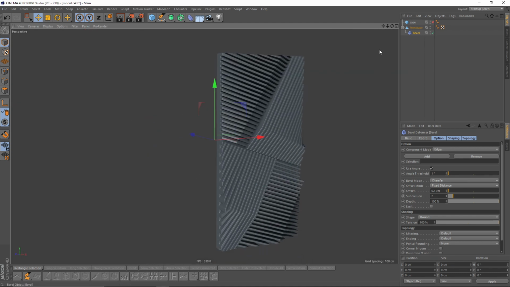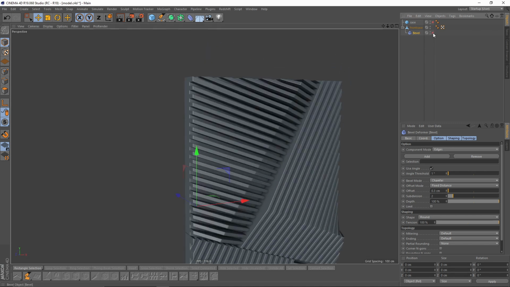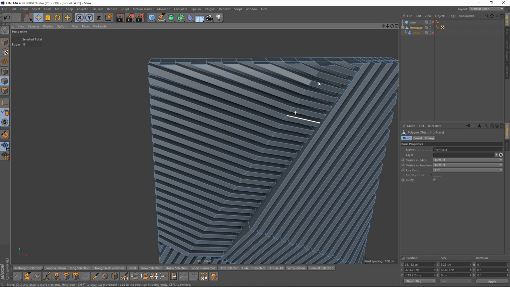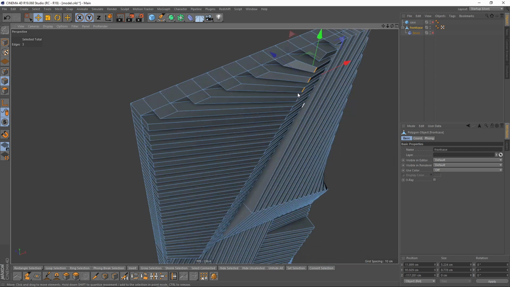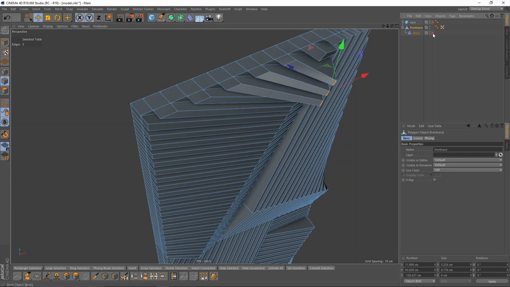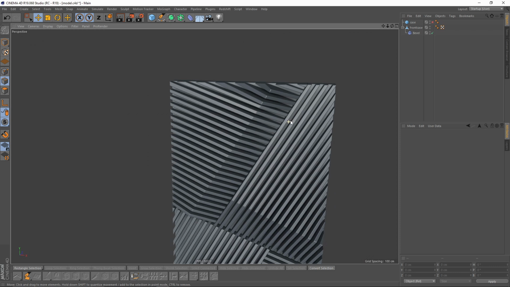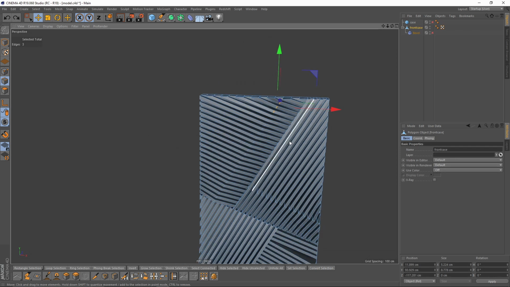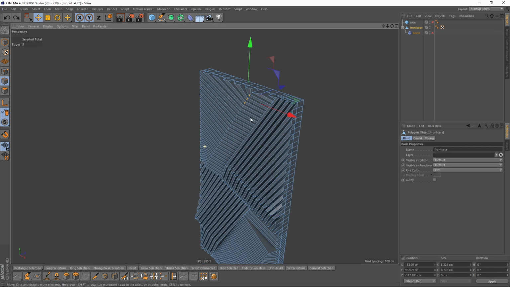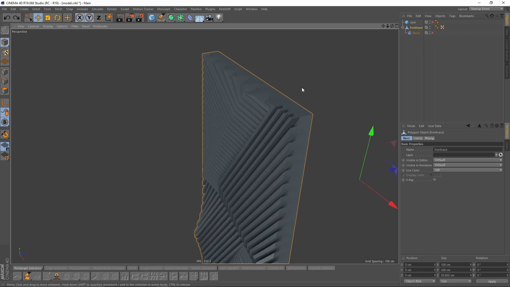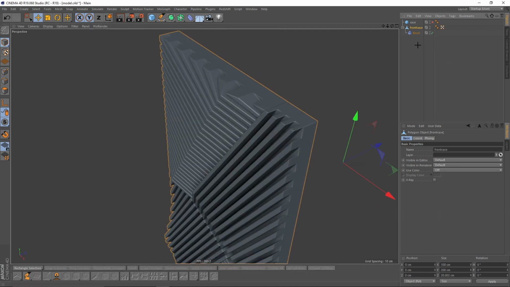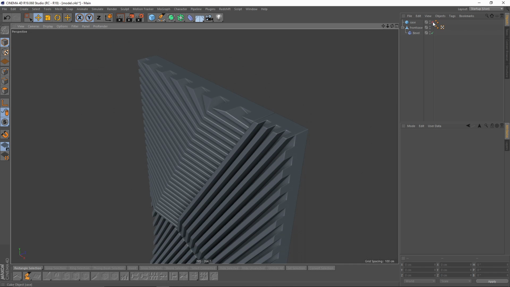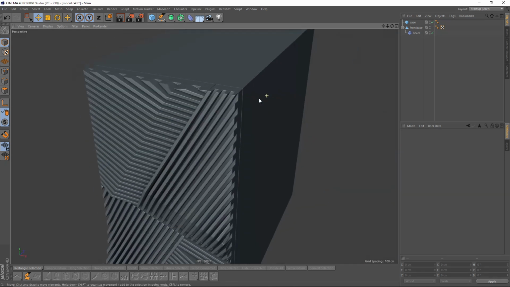And the best part is we can always disable bevel and change whatever we want. So let's enable our first case and let's have a look.